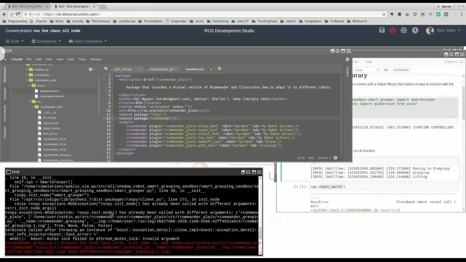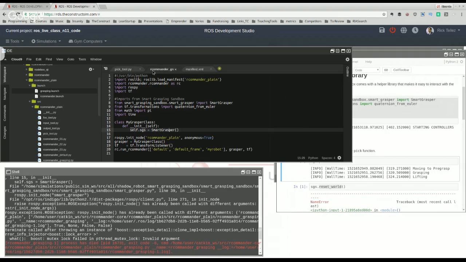What it's indicating is that the init node is broken, so it has already been called. Where are we calling this init node? We are calling this init node here, in this rospy init node, our commander. Then the thing is that the smart grasper on the inside is calling an init node. So this one is conflicting with this one.